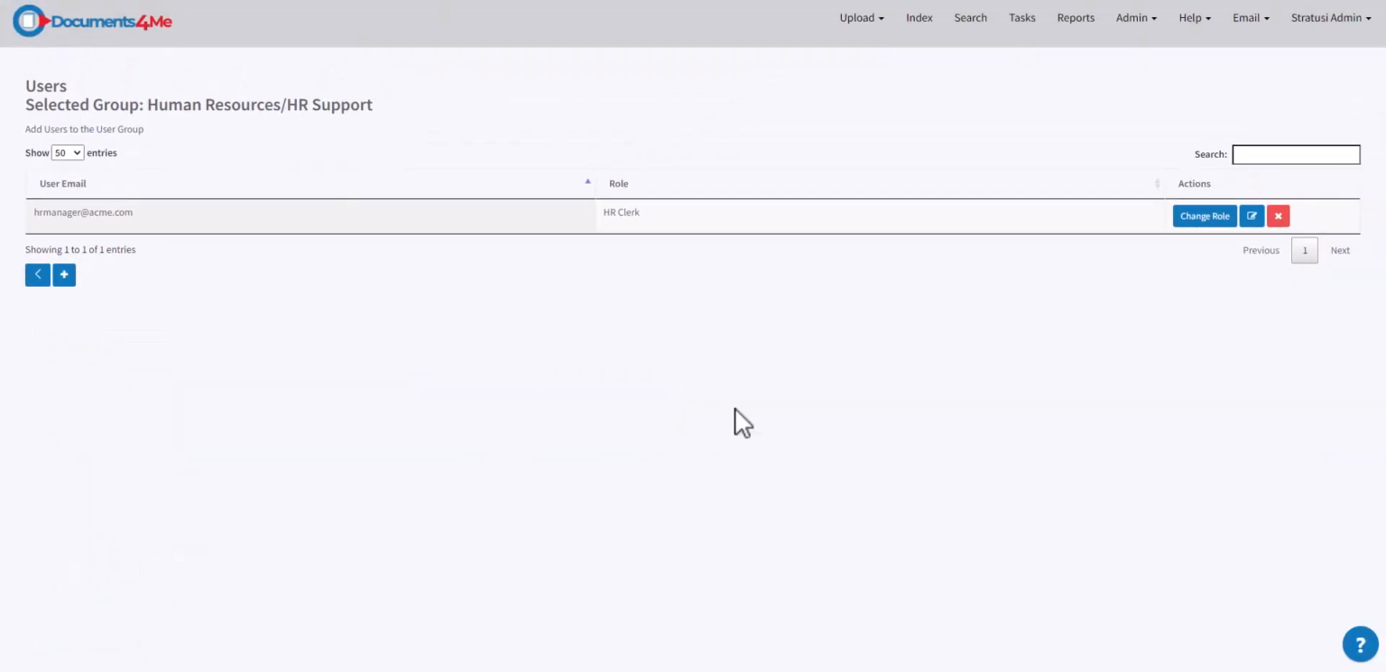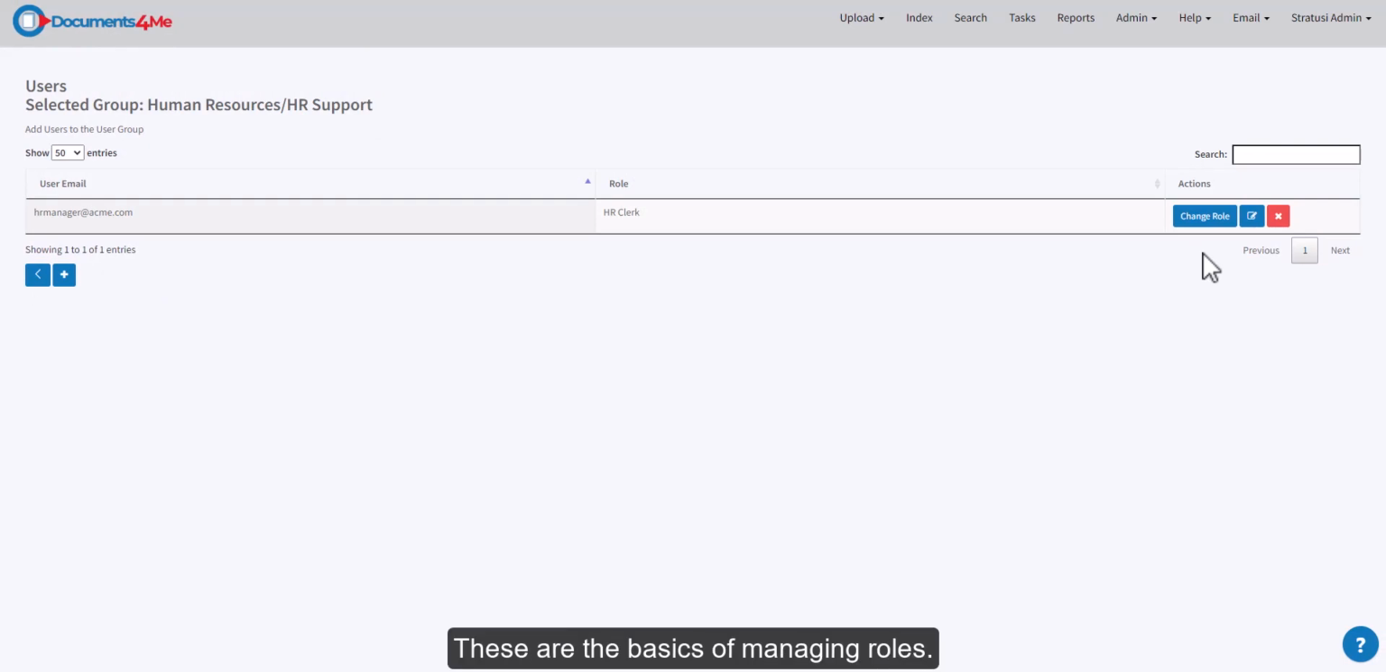So, there you have it. These are the basics of managing roles.